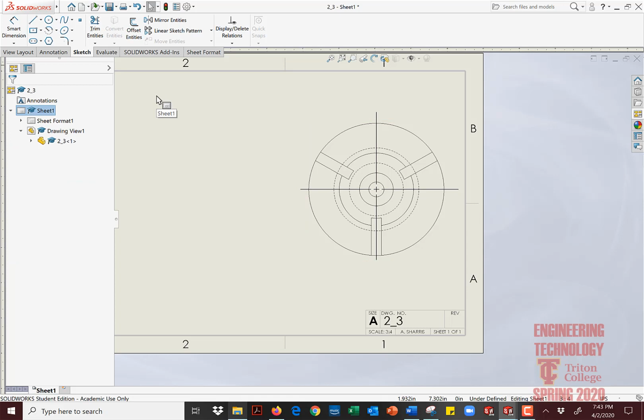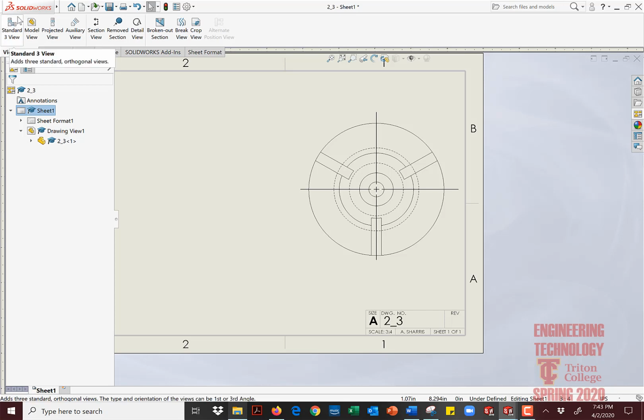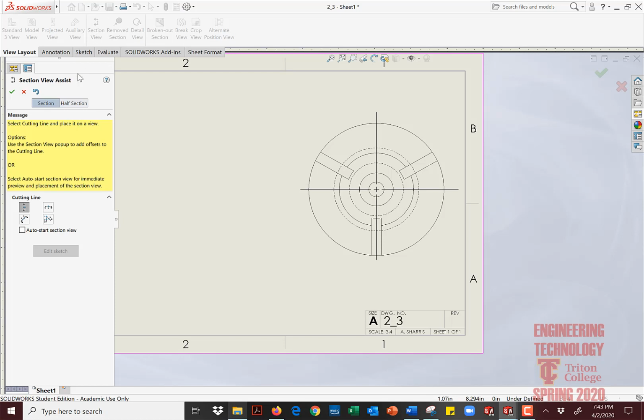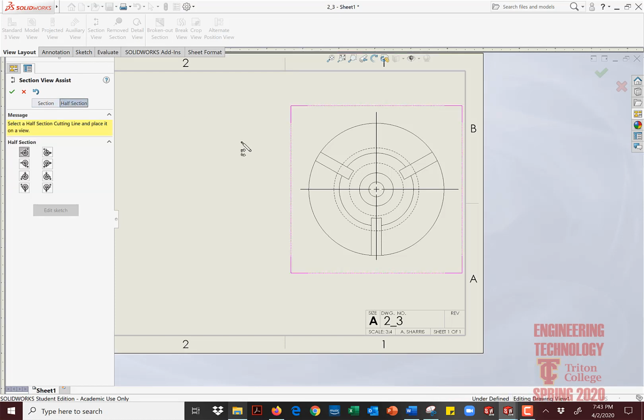When you want to create a half sectional view, you'd actually go into View Layout, which is the left tab here. This is Standard Views, Model View, Projected View, Auxiliary View, and Sectional View. That's the one we want. When you click on Sectional View, you'll have choices. You have Section, and then you have what's called a half section. In our case, we want a half section.